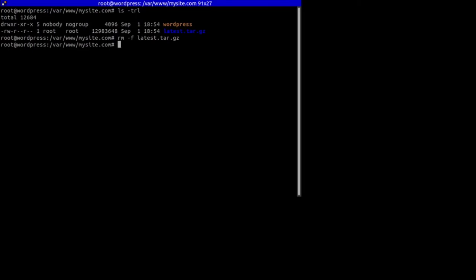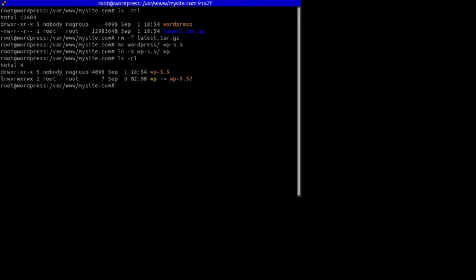Now for more organized purposes, we move this WordPress to WP with the release number. Currently it is 5.5, and we make a link from WP to that, so this way looks more clean and organized. Now cd wp.